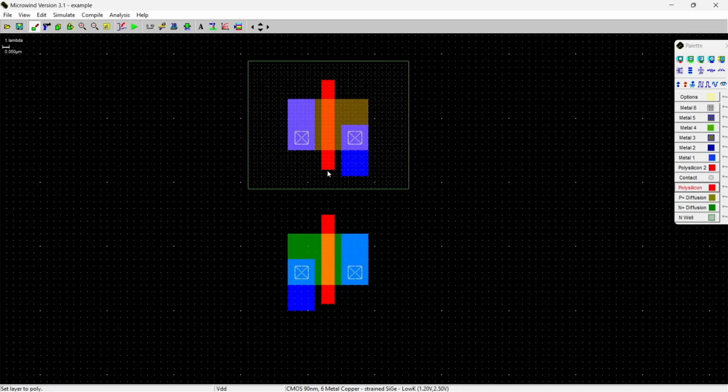I'm using polysilicon to connect both gates, so the same input can be used to control both gates. Connecting both sources. Okay, so let's simulate it.